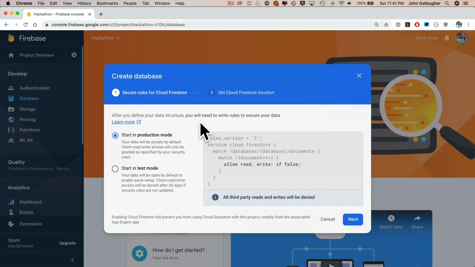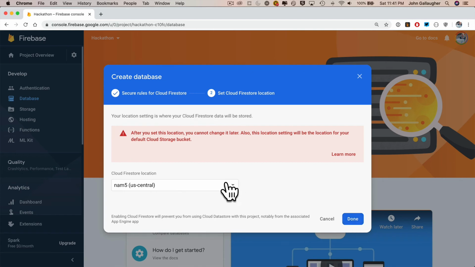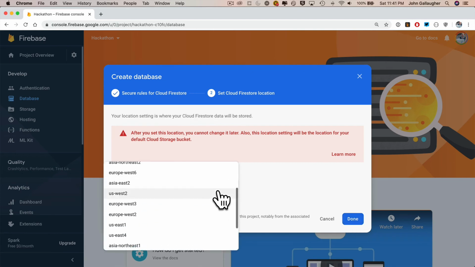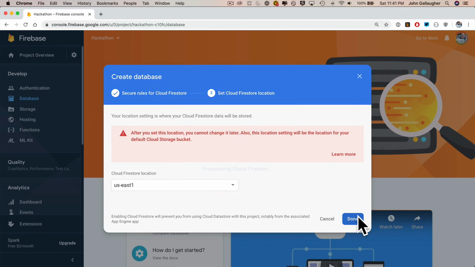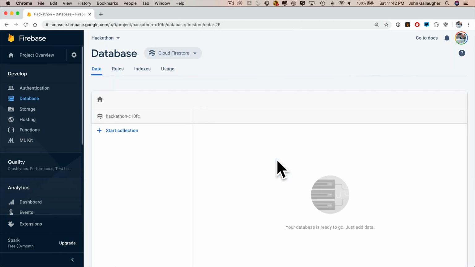Google will remind me that I need to set the rules, so I'll click on Next to do that. I'm going to keep this as Start in Production Mode. I'm asked to select a location. I don't think it matters all that much, but I'm going to select one on the east coast of the US, then click Done. We get a little swirly animation as things are being created for us inside of the Google Cloud. Then we see this data page with blank data. It doesn't have any data in it yet, but click on the Rules tab, and we want to update these.